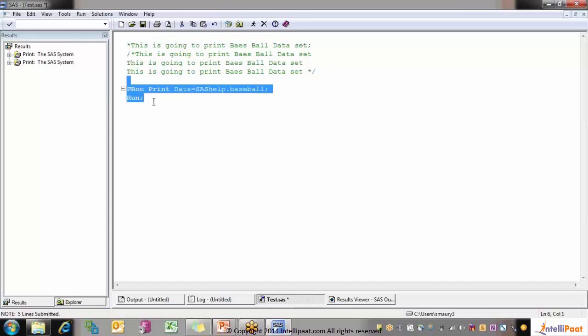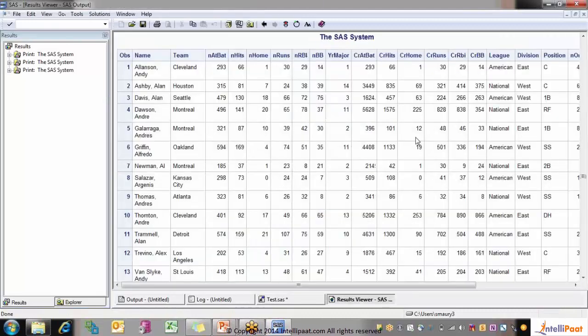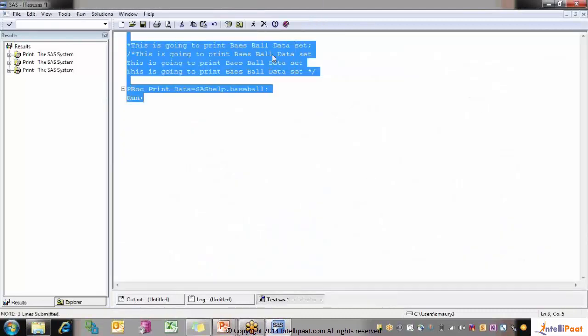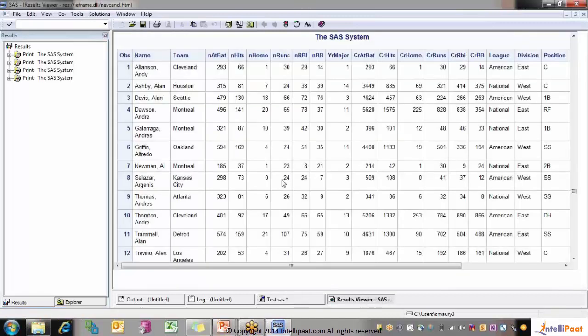I can run my program like this. Or if you want, I can show you how to run the complete program. I have selected all the rows. I will run it. Again, I will get only my result, nothing else apart from that.